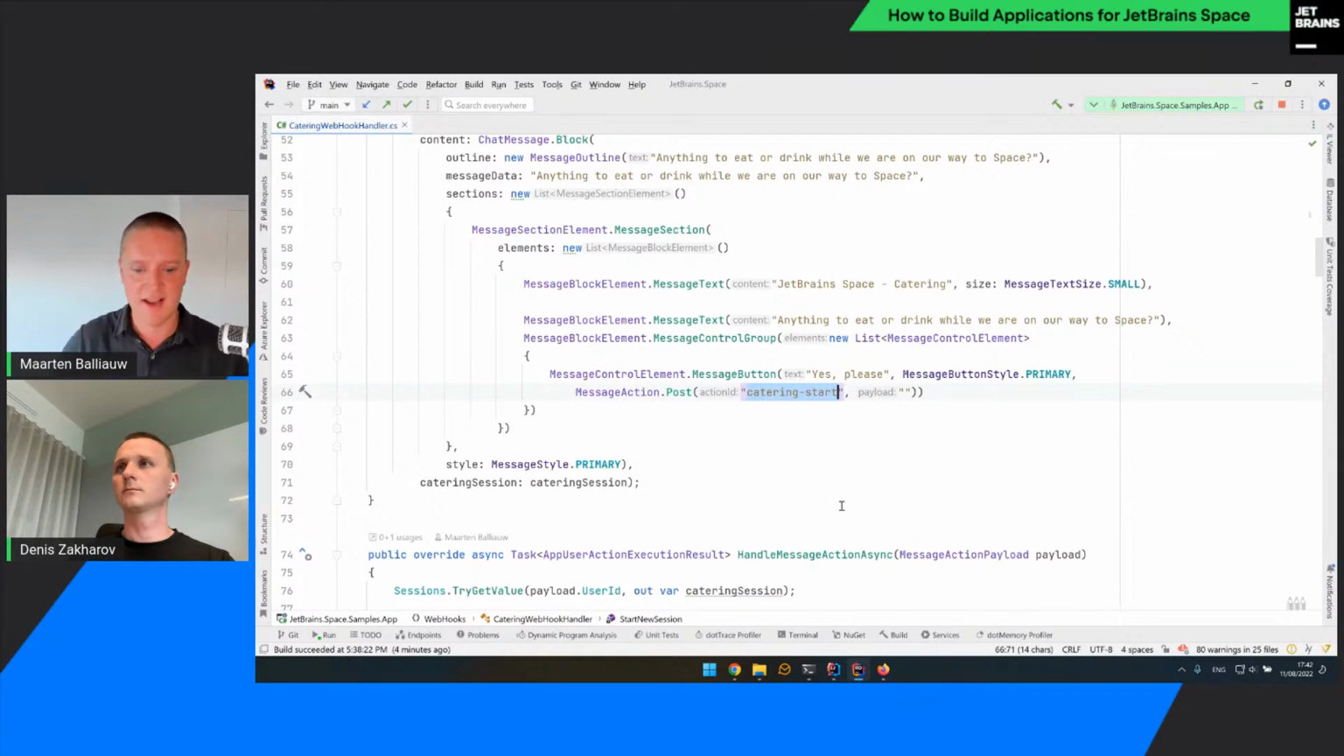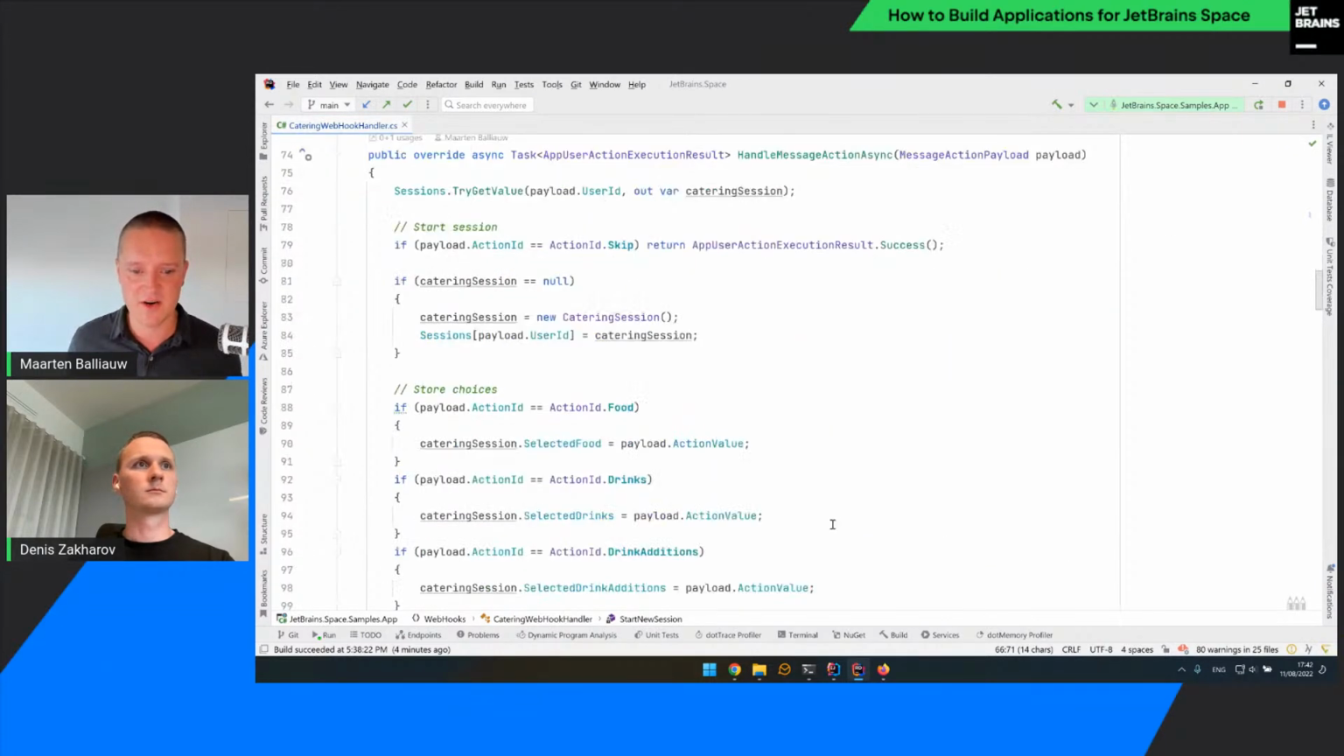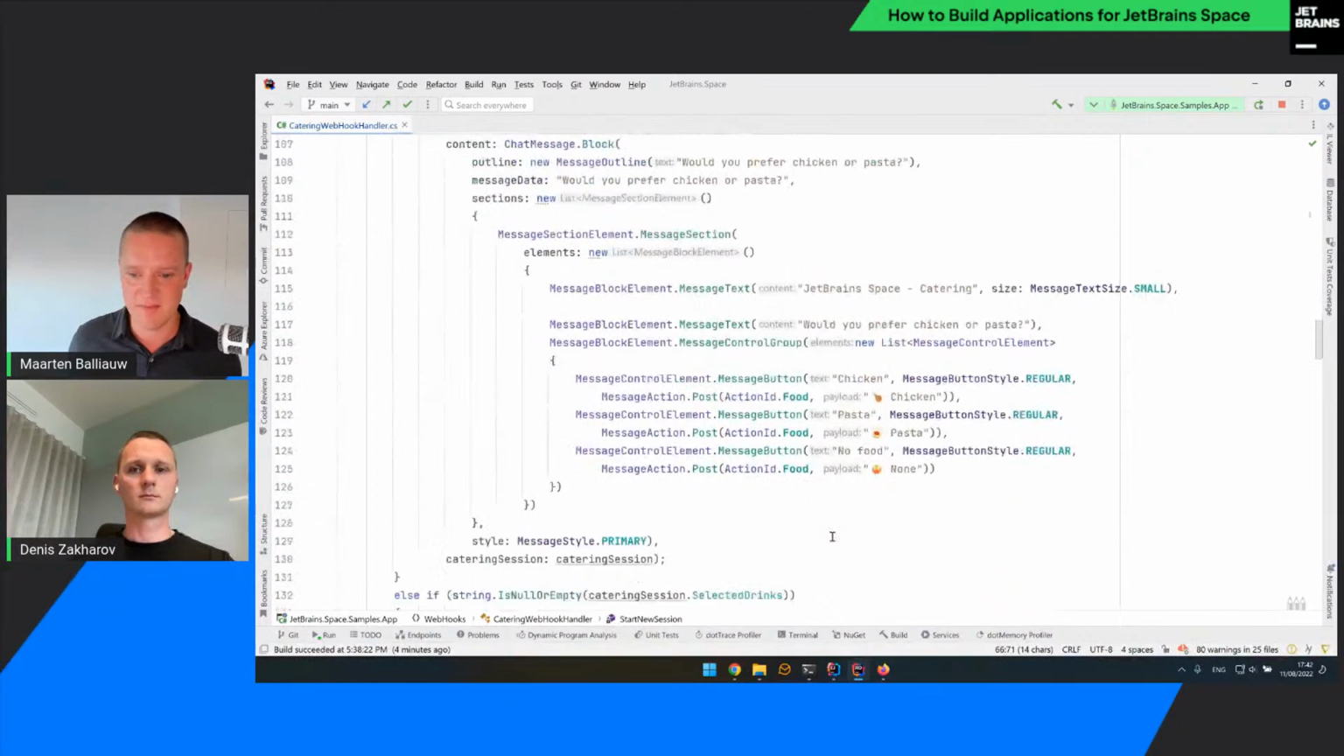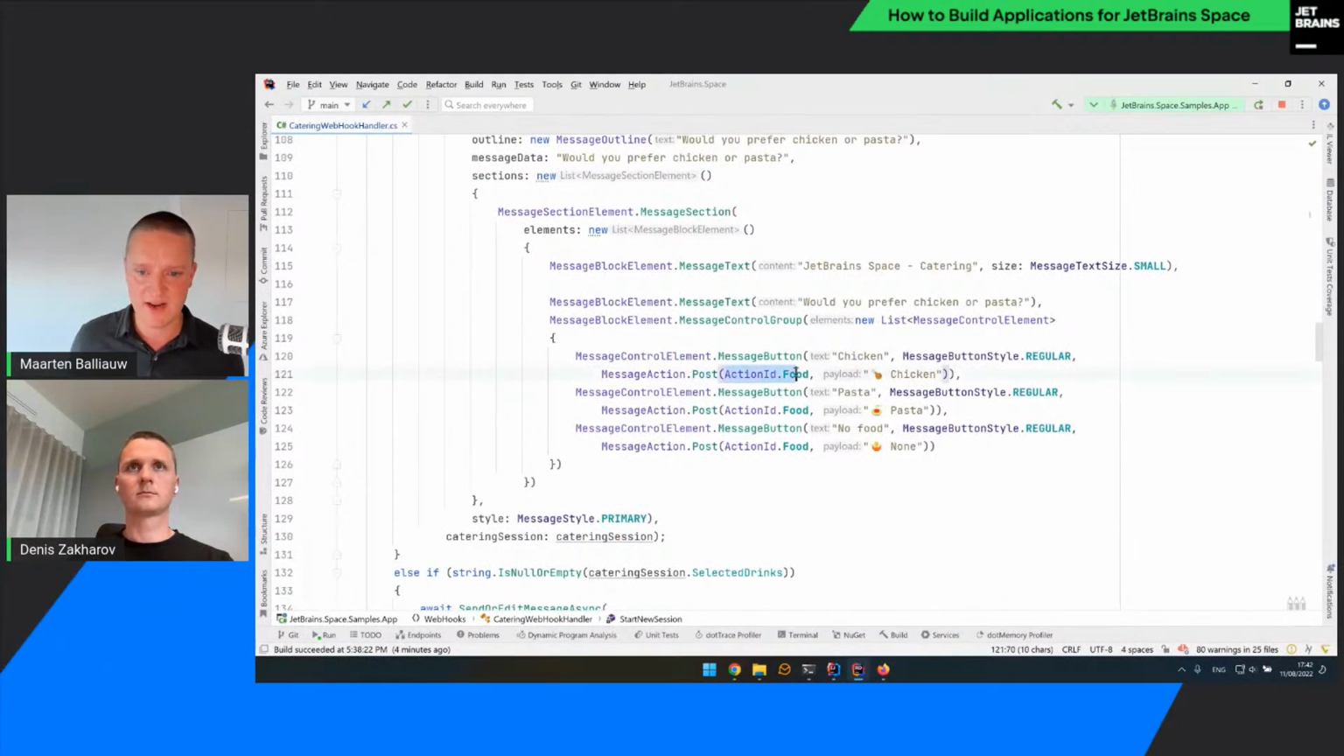So when we start, it's only one action, but later on, when, for example, we handle the fact that people select chicken, I actually created some constants there to say, okay, food is selected, and the payload for that food action is going to be chicken or pasta or none or something like that.